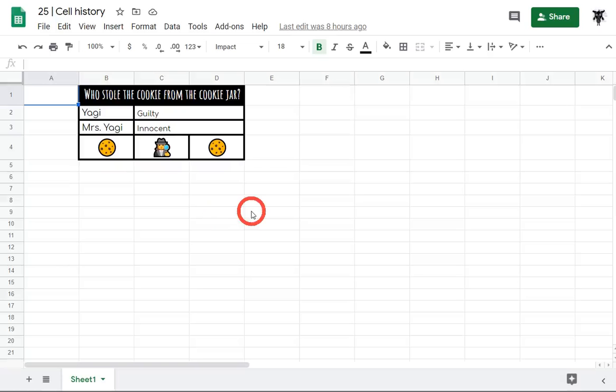Did you know you can check the history of each cell in a Google Sheet, following back each user's input in it? Well, you can. Let's find out how quickly. So we've got here our Who Stole the Cookie from the Cookie Jar sheet. We want to know who edited the sheet.